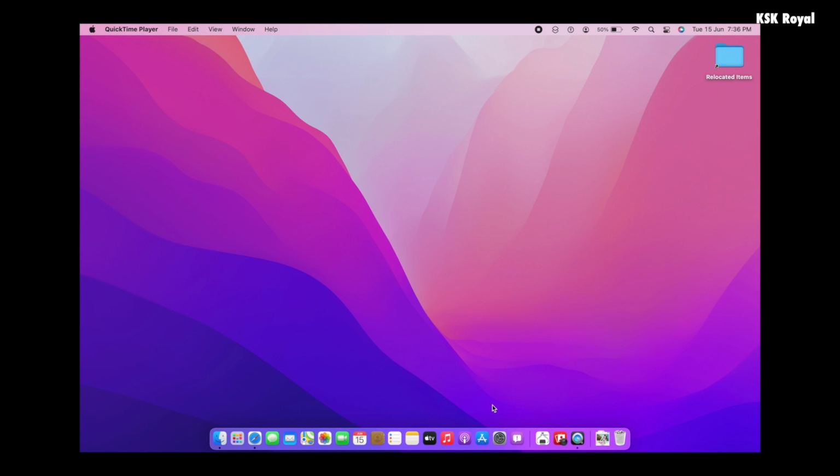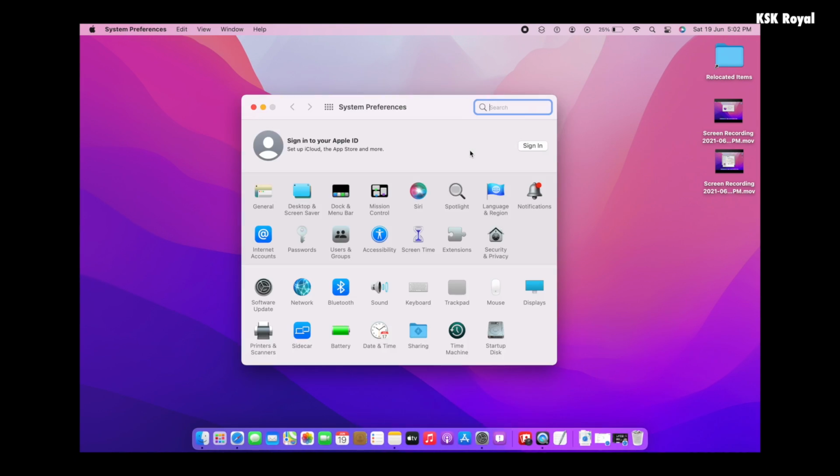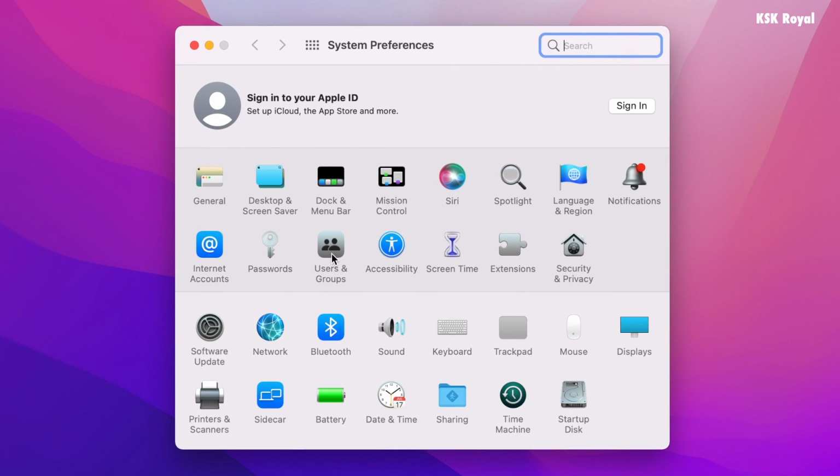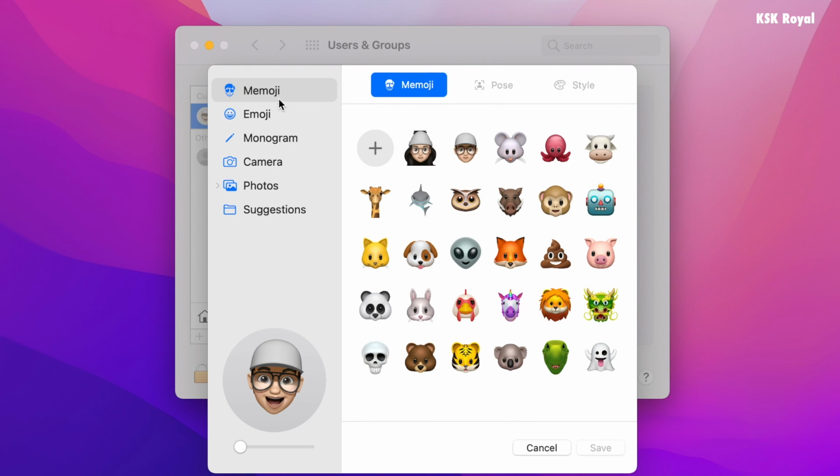Anyway, to set an animated Memoji on your lock screen, head over to System Preferences, then choose Users and Groups. Now from here, select the user and click on Edit. Now here you can see there is a new option called Memoji.